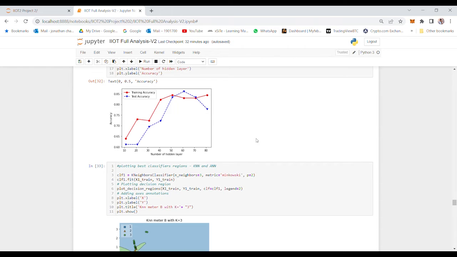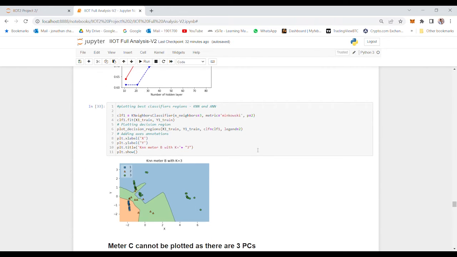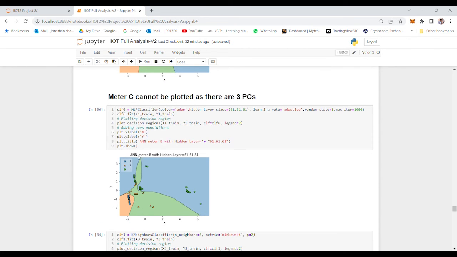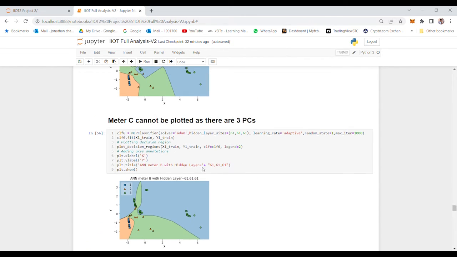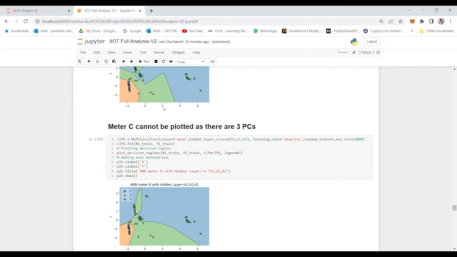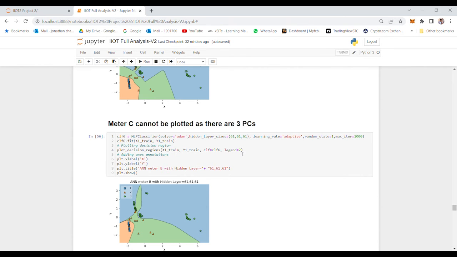So to further find out which is the final classifier we want to use, we use visual inspections. So we first inspect for meter B. So meter B with a KNN of K equals to 3, and ANN for meter B with a hidden layer of 61. So from these two, we can see that actually ANN has a much better clustering and separations between the classes. So one thing is for meter C, we didn't plot it because there are 3 principal components, so we cannot plot it on a 2D plot.